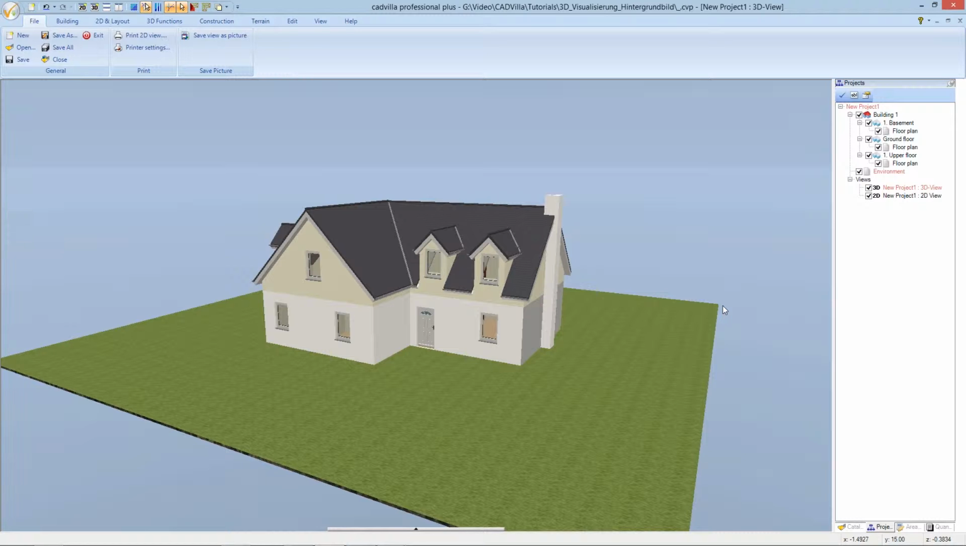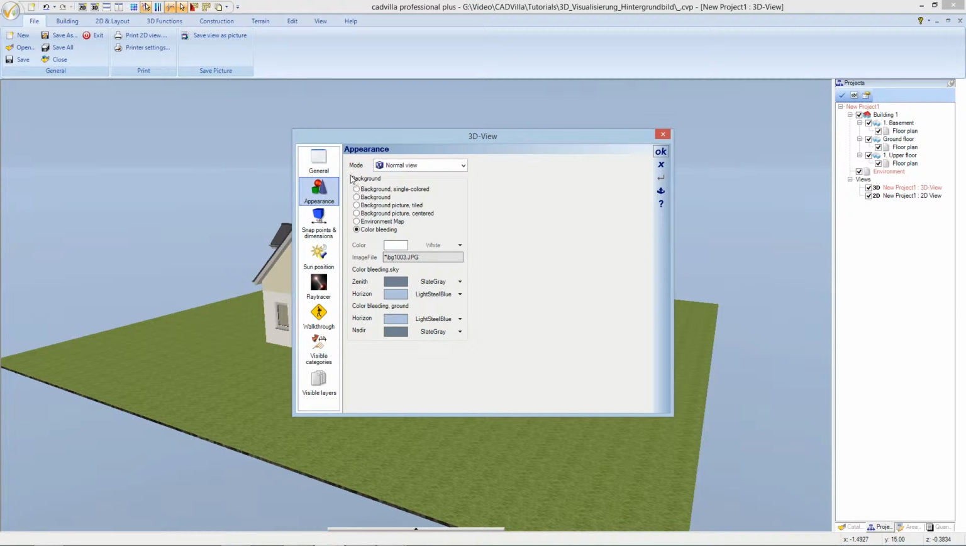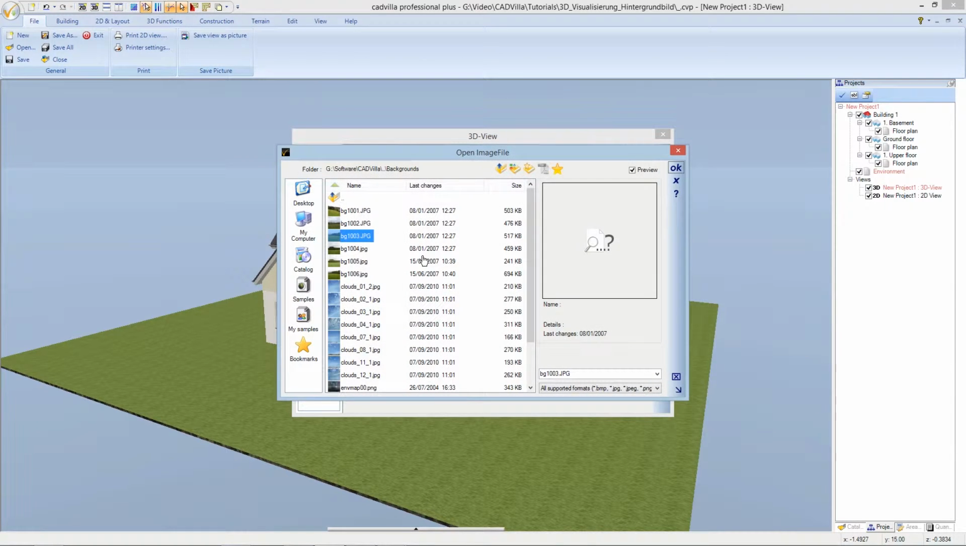Now the north arrow and the origin don't get displayed anymore, and in the next step we will change the background to a picture. Therefore, we press again the right mouse button and select Properties. We click on the point Appearance and here at the point Background we select Background. Now we make a mouse click at the point Image File and our background folder opens. We select, for example, this background and to the right side we can see the picture in the preview window.